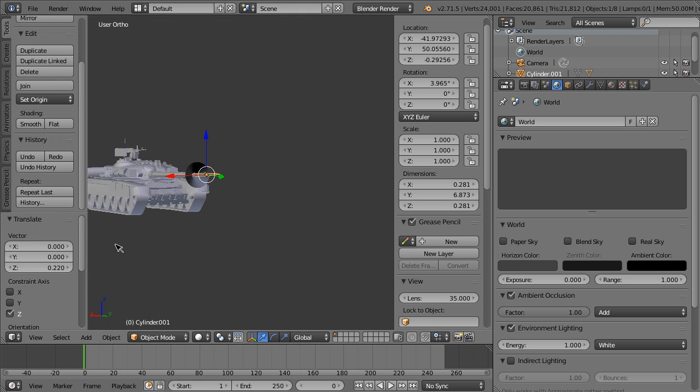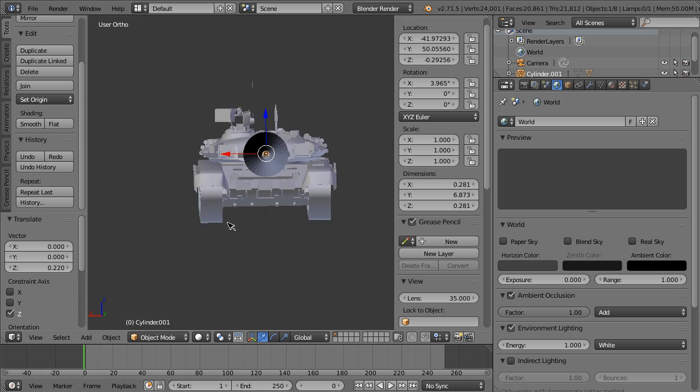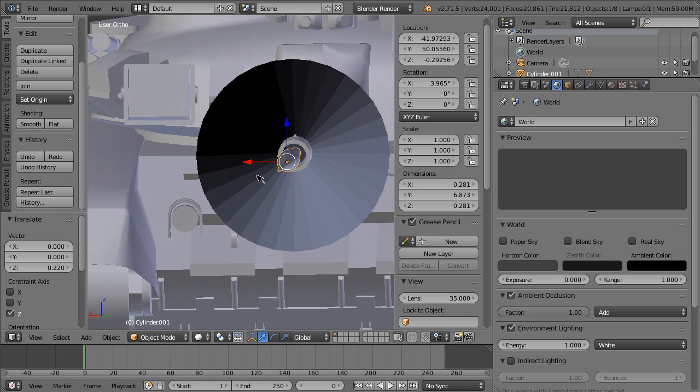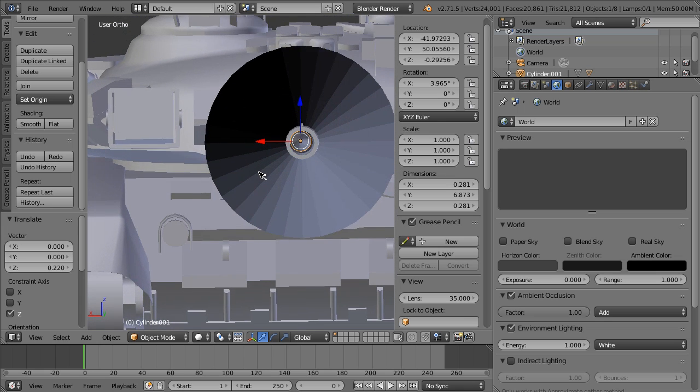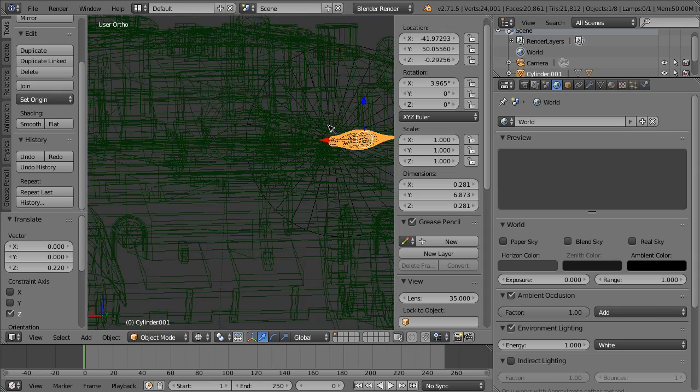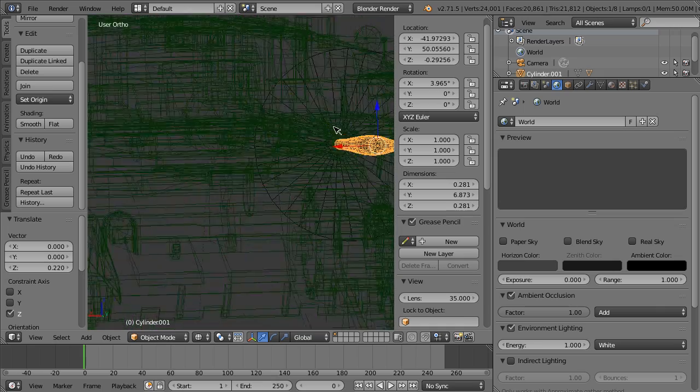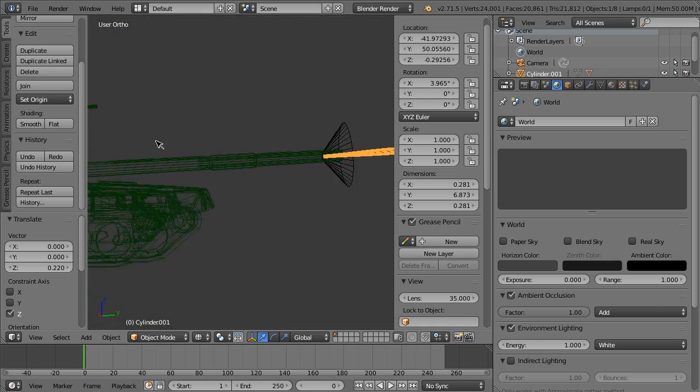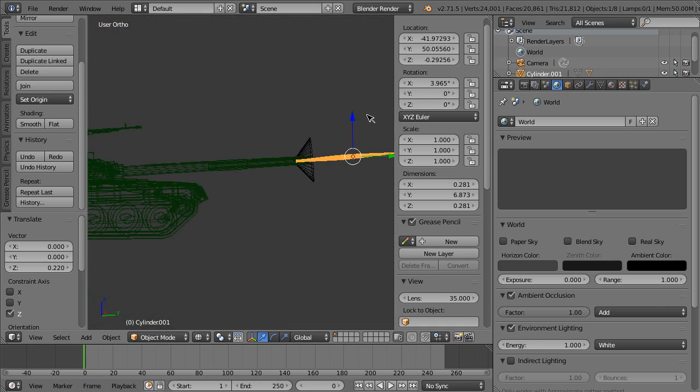And if we view it in orthographic view, we can see if the barrel is actually aligned with that. And no, it isn't. So maybe when the tank was made, the barrel wasn't really aligned before I rotated it. So we're going to rotate it on the x-axis.